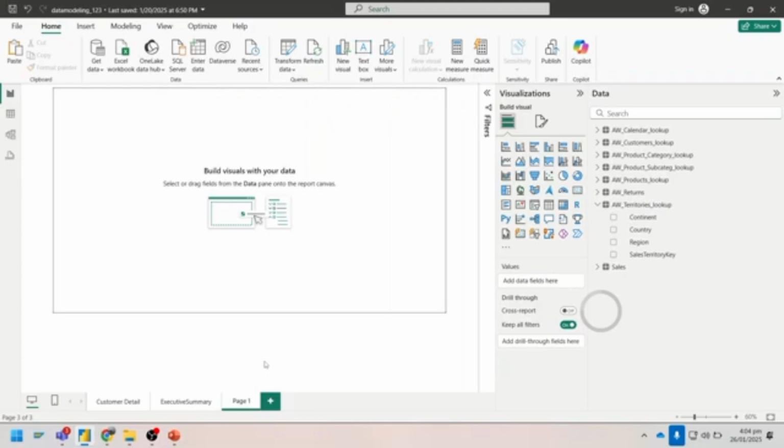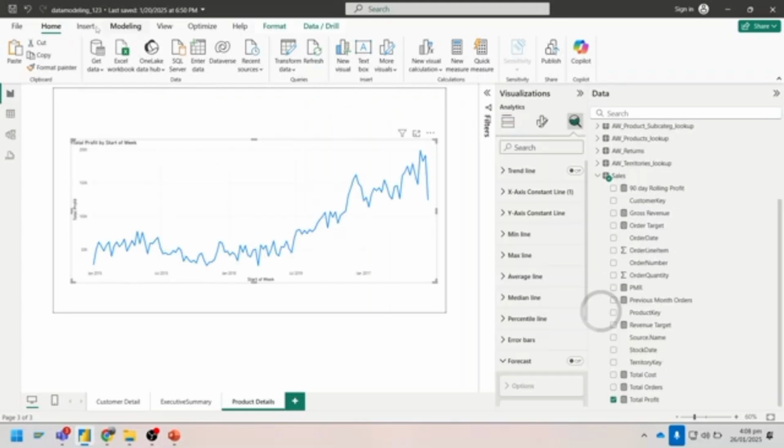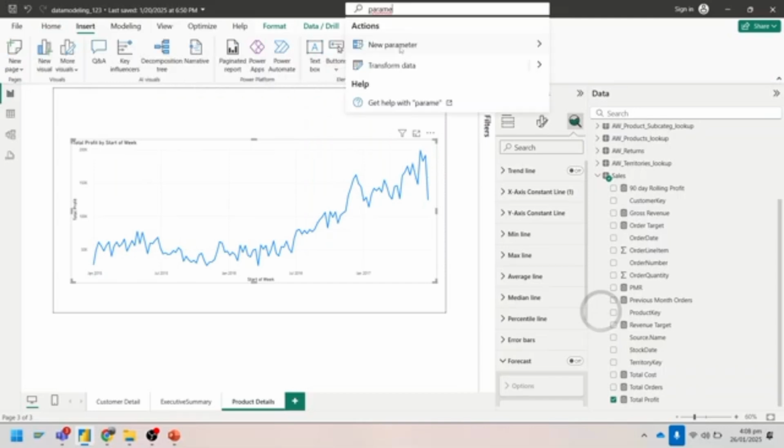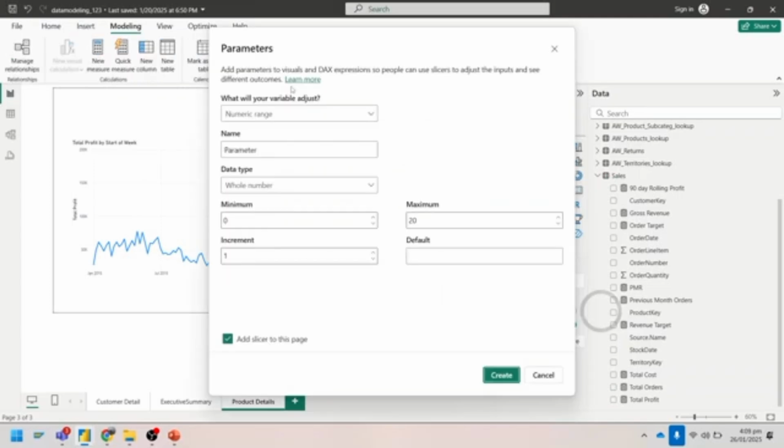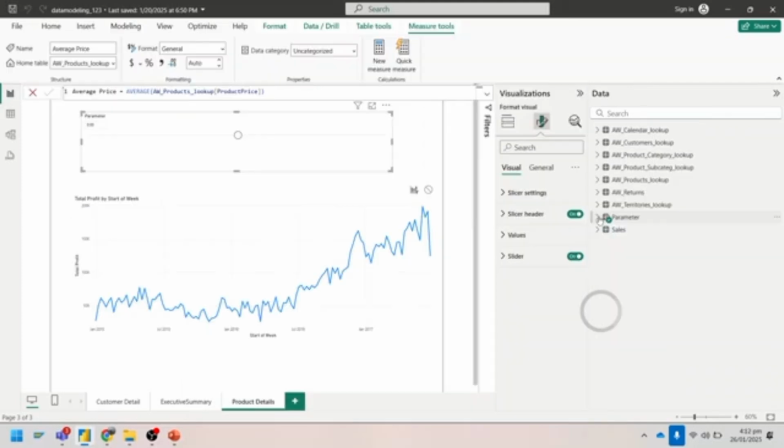Okay, you can also filter it by that. Then we create a new page and we go to the product details. So I can add a visual of a line chart. So we created a line chart, profit by start of week. Okay, now we create a new parameter. The parameter should be a numeric range, and then set the data type to decimal number, and enter the minimum, maximum and increment value, and then just click on create.